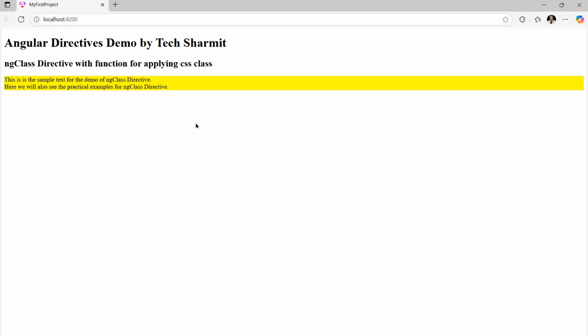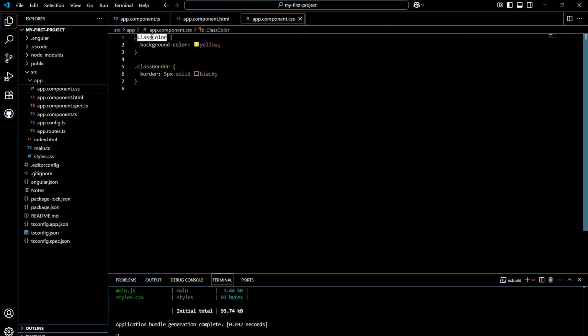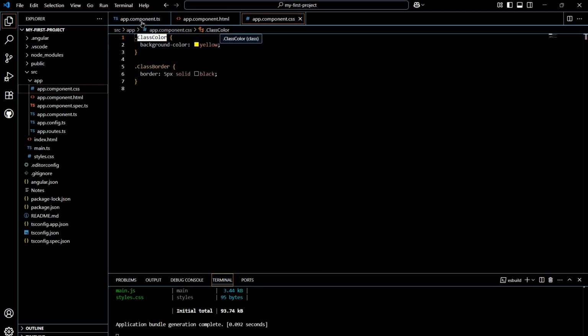Okay, perfect. So now you can see the text of the paragraph is coming with a yellow background because the value of the first class is true. What we made wrong earlier was that we put the wrong name, and that is why I always recommend to copy paste the name directly, so that there is very little chance of having this kind of issue.